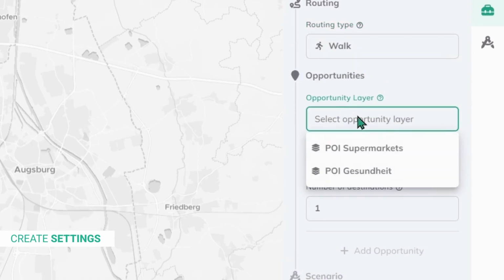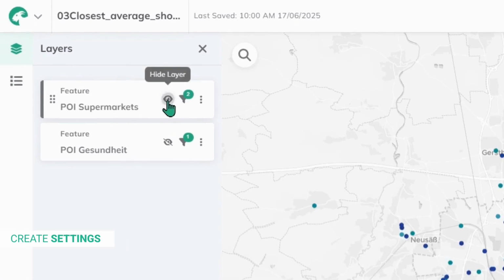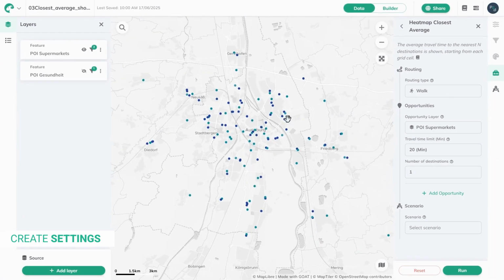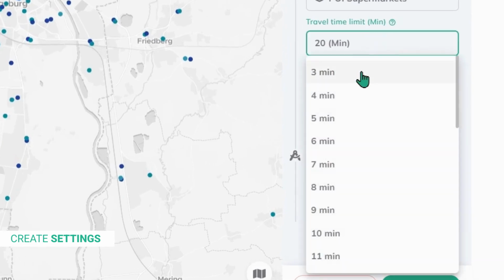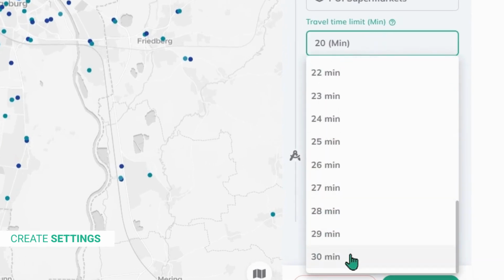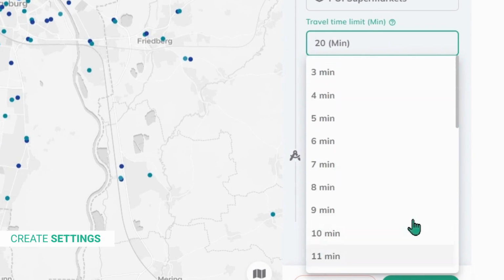We're choosing a supermarket layer, which we previously added from the catalog, and filtered it so that we're only using the points that we need. Afterwards, we need to set the travel time limit. This can range from 3 to 30 minutes. Let's proceed with 10 minutes.